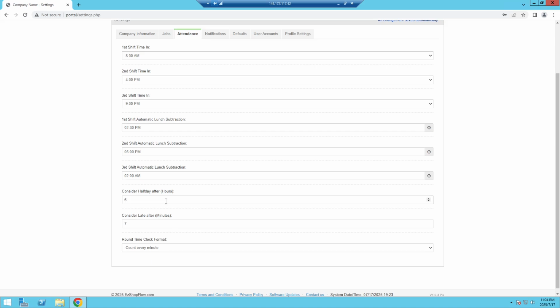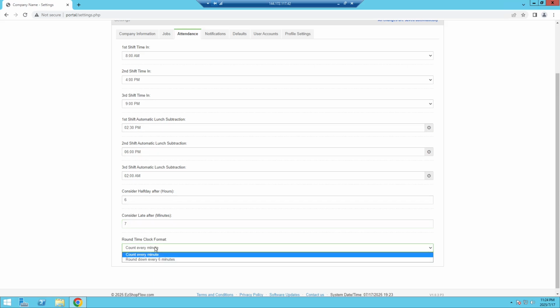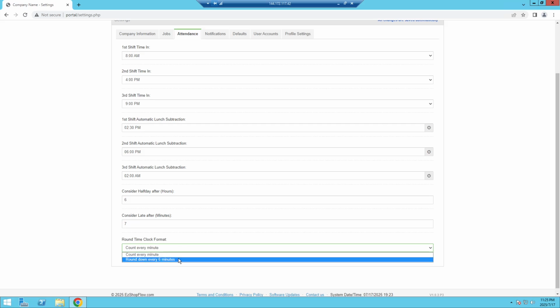So pretty much if an employee worked less than the specified amount in here, the system will show you that they worked only a half day. Also, they will be considered late after the amount you put here. So if you put 7 minutes, your employees will be considered late after clocking in at 8:08 or 4:08 for second shift, and so on. Now, the round time clock option here is you can count every minute or you can round down every 6 minutes.